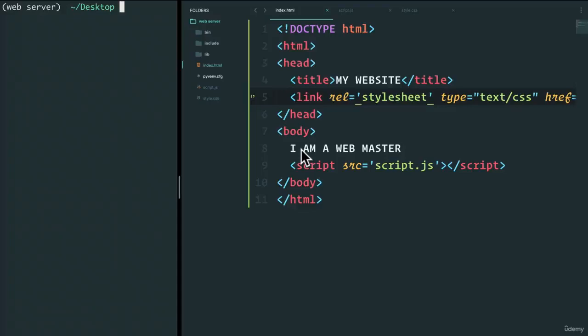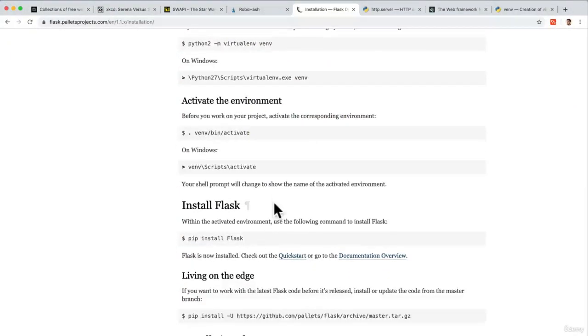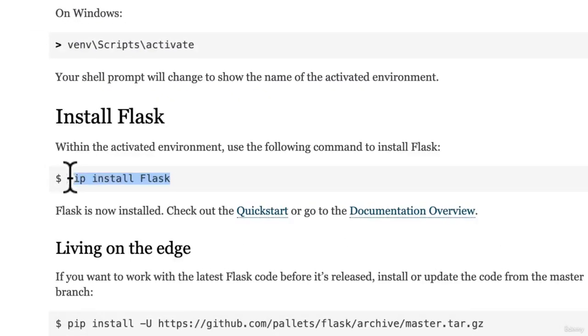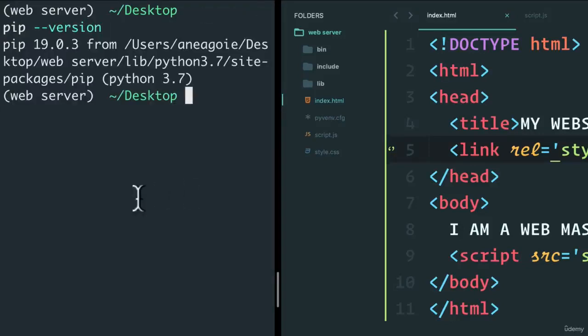So let's finish off by installing Flask. If we go back to our guide, we can finally install Flask by doing pip install Flask. Now again, we want to make sure that our pip, if we do version, is for Python 3.7. But for some of you, you might have to use pip3.